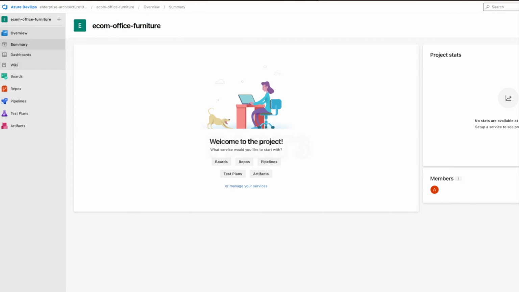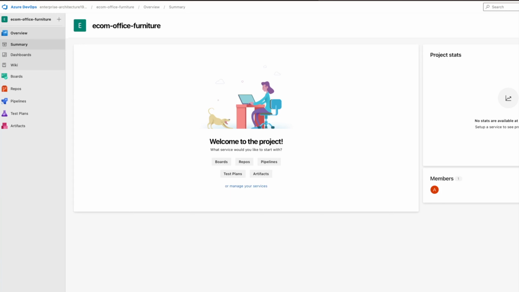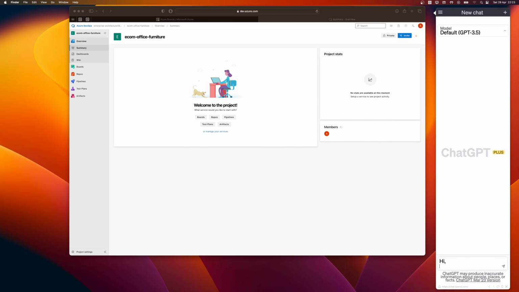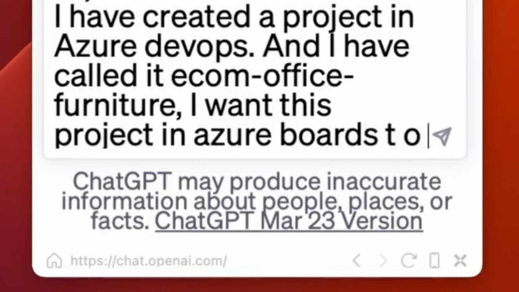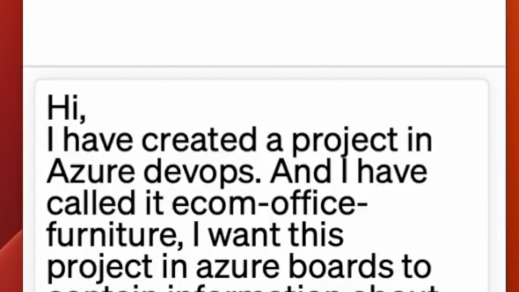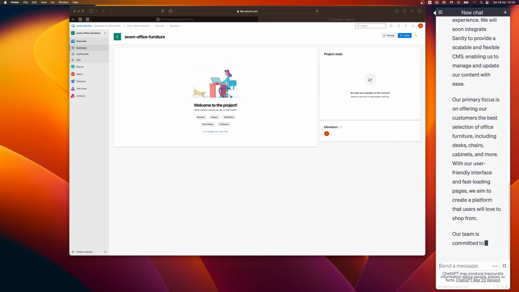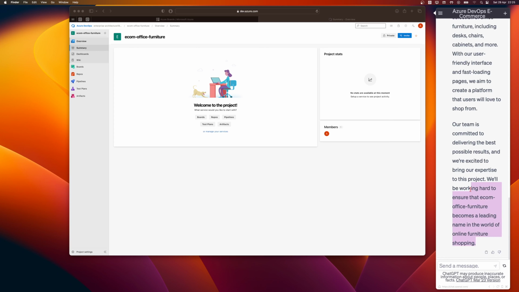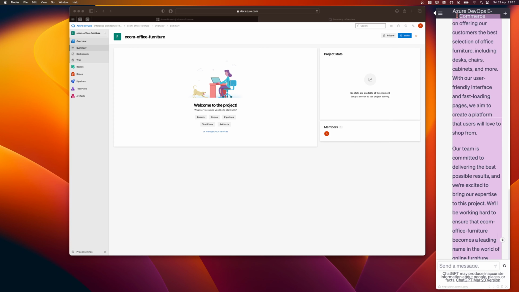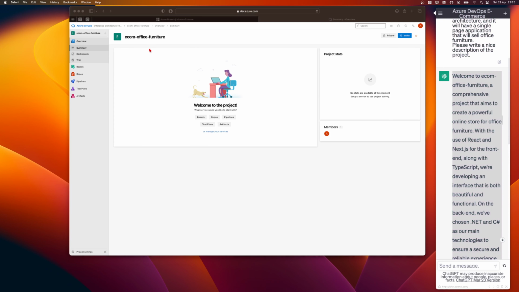Now I want to show you something cool. I want to show you how I'm using ChatGPT all the time while I'm coding. And I want you to do the same in order to be an efficient developer. So I'm going to say, hi, I have created a project to contain information about what the project will accomplish. I want it to consist of React. And you can see that the way we use it, we are not working against AI. We are instead working with the AI. And we will copy all this information here. Copy that. Go to the ecom-office-furniture overview section.